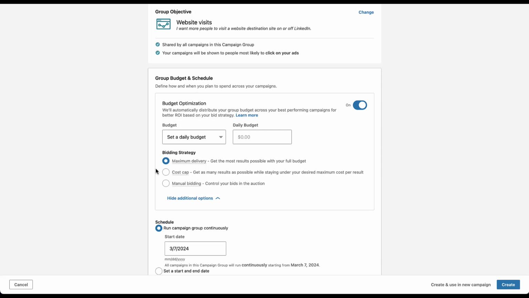LinkedIn says this will be beneficial because it'll help you maximize performance across the campaigns within your campaign group, because it will utilize your budget in the campaigns it thinks are likely to drive the best results and makes real-time decisions based on your campaign objectives, your target audience, and all of the other parameters that you set.